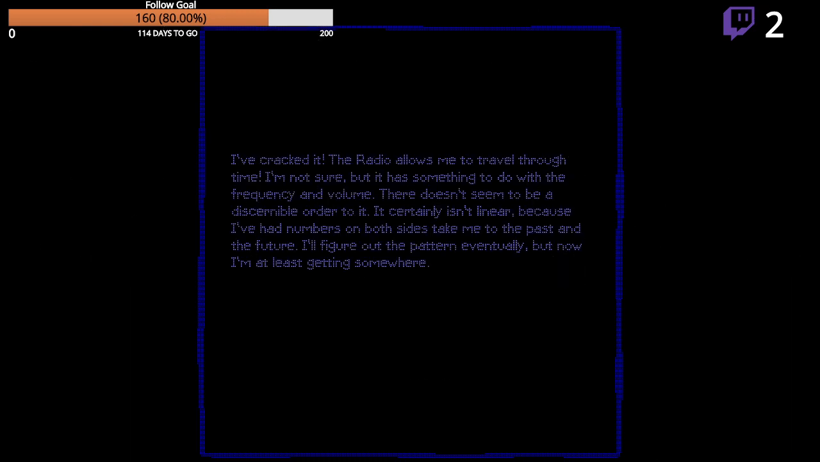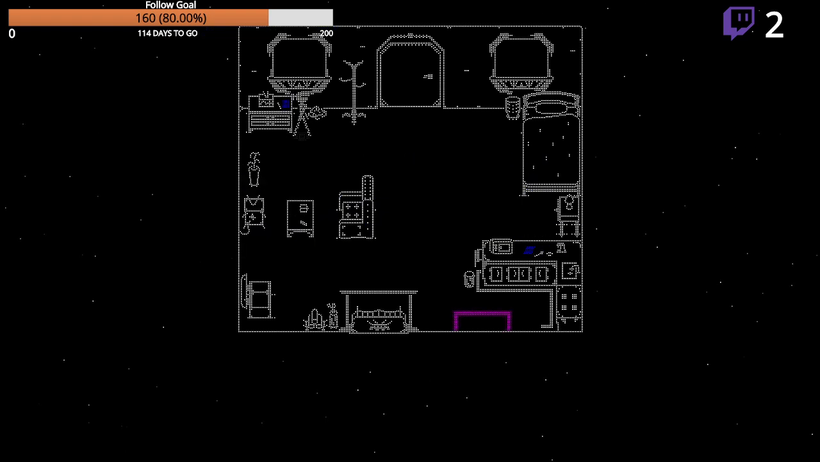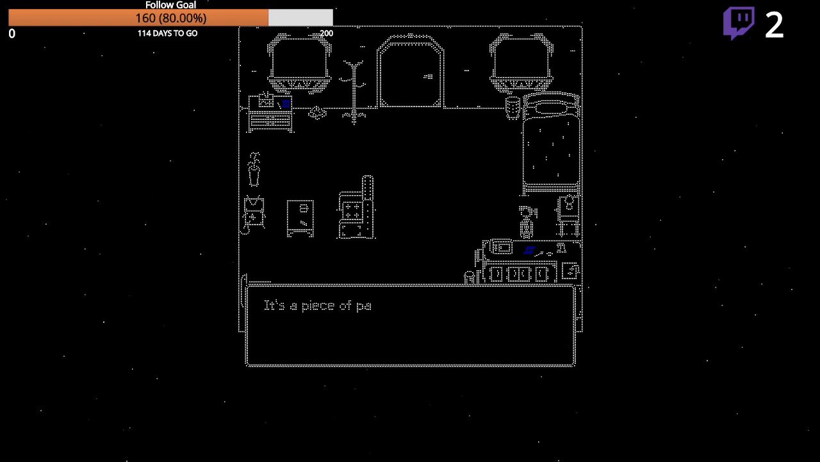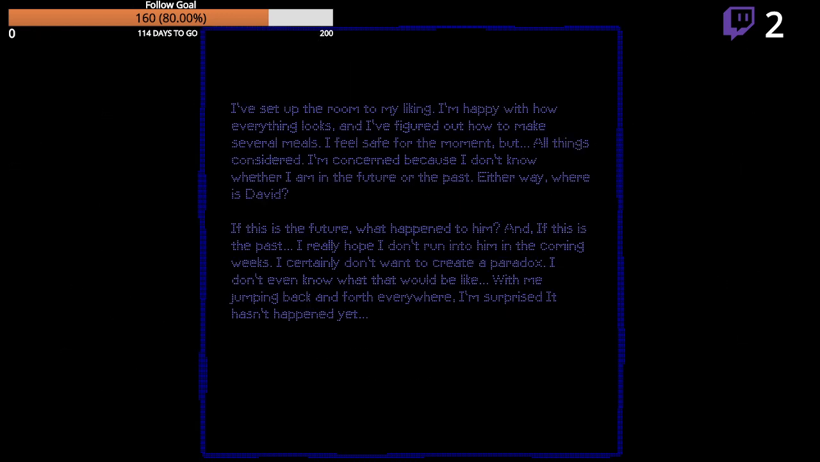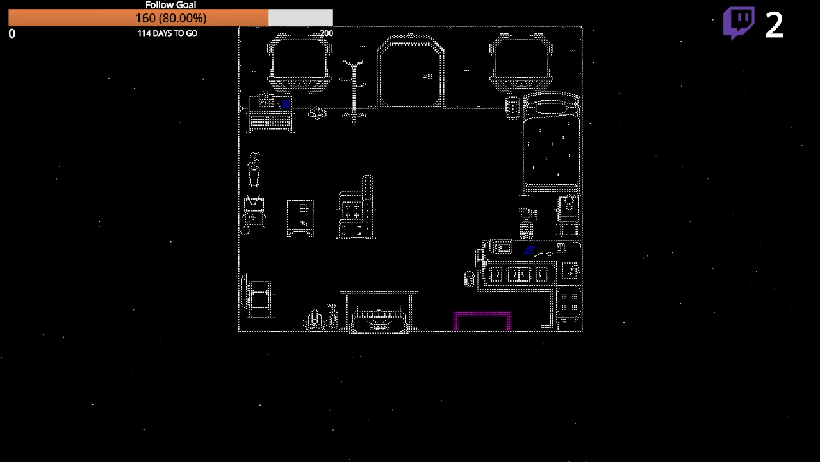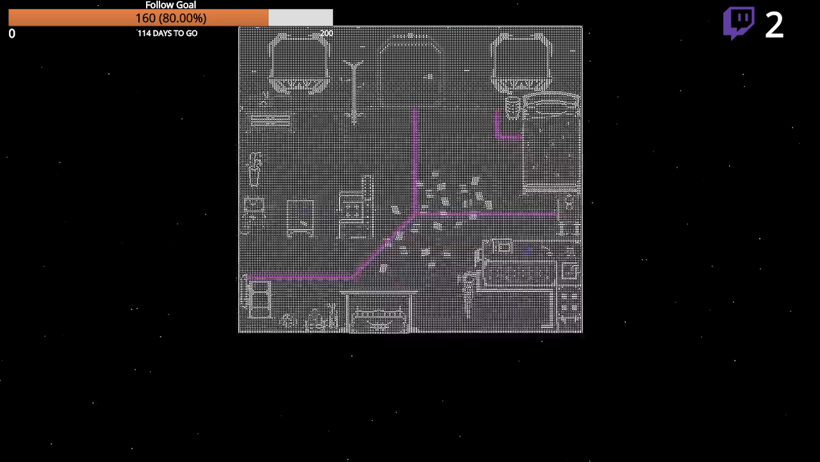Piece of paper, what do you do? Read it. Cracked it. The radio allows me to travel through. Okay, wait, I've already read that one. This piece of paper, what do you do? That's not how I meant to say read it. It's a piece of paper, what do you do? Read it. I've set up the room to my liking. I'm happy with how everything looks. I've figured out how to make several meals. I feel safe for the moment, but all things considered, I'm concerned. Oh wait, no, I already read this. I already forgot that one.